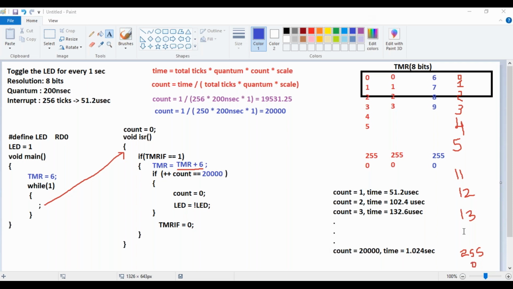There's a doubt. Let me read it out. Will resolution, the quantum, be different for different microcontrollers? If yes, how can we work on different microcontrollers, or do we have to make changes according to the microcontroller? Yes, resolution is going to vary from one controller to another. Quantum is going to vary from one controller to another. The ideology behind generating the time will remain the same, but calculation-wise, you have to use the values according to the microcontroller and reach a constant value.